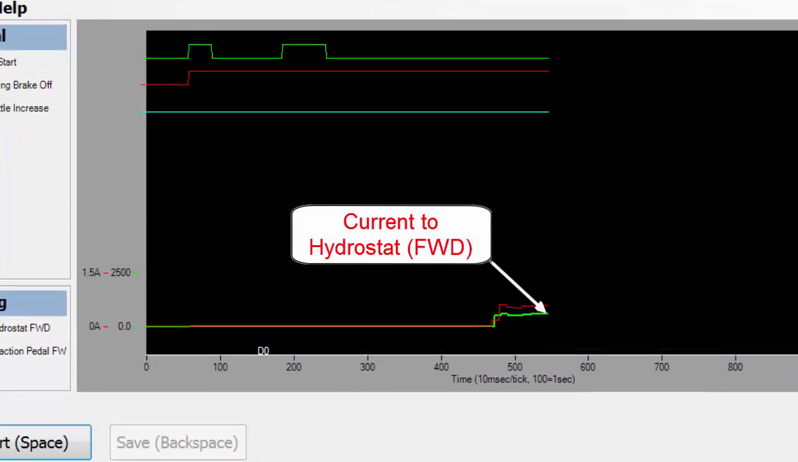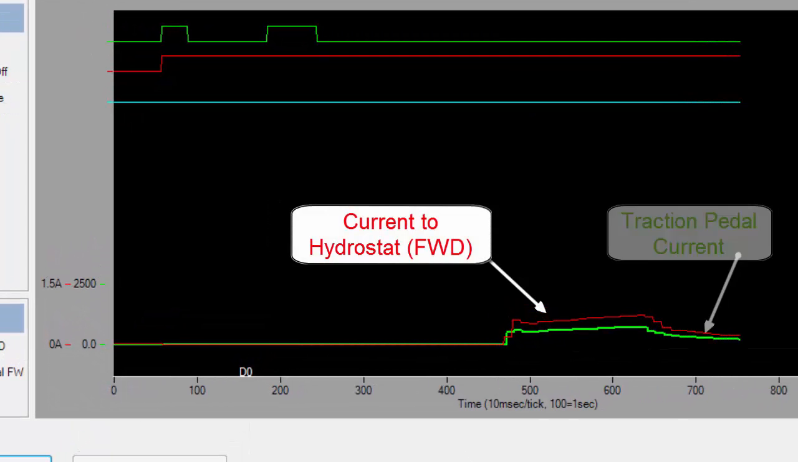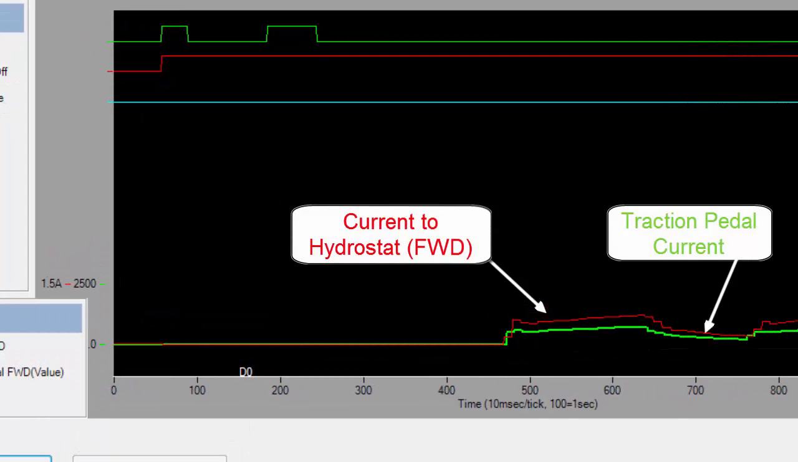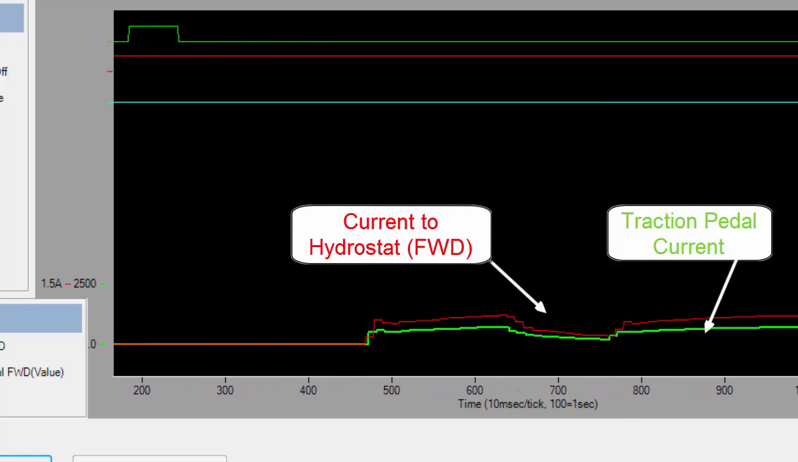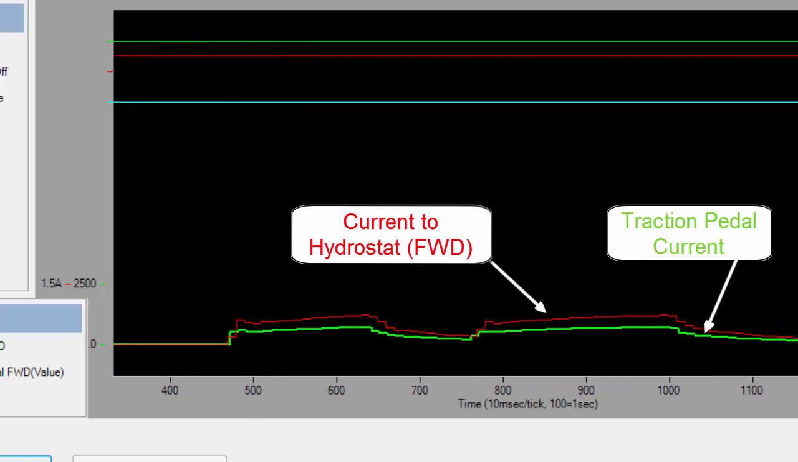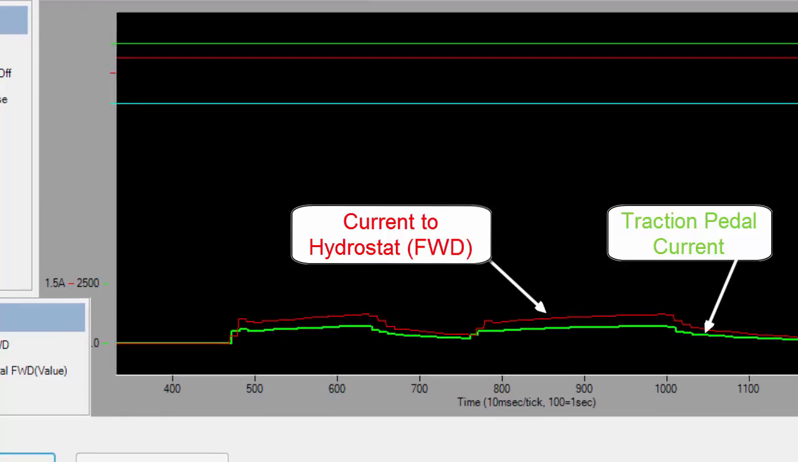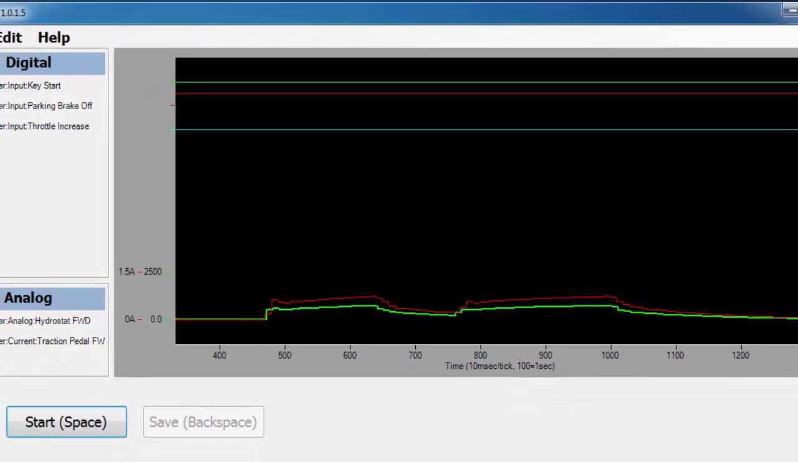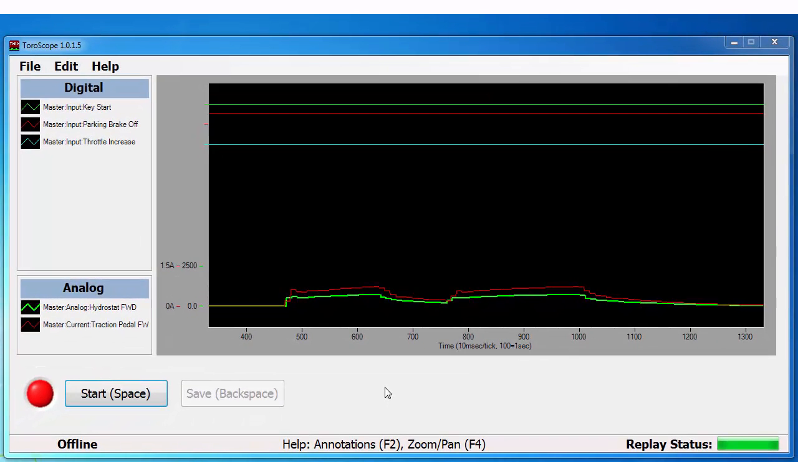On this last trace, we see the red line trace as the analog signal to the hydrostat servo solenoid, and the green line is the analog signal from the traction pedal to the Tech controller. In this trace, we're able to see that the traction pedal is moved. There is a corresponding signal from the Tech controller to the hydrostat. Again, the traces help to paint a story that at a glance is very easy to determine what is happening with our traction circuit.